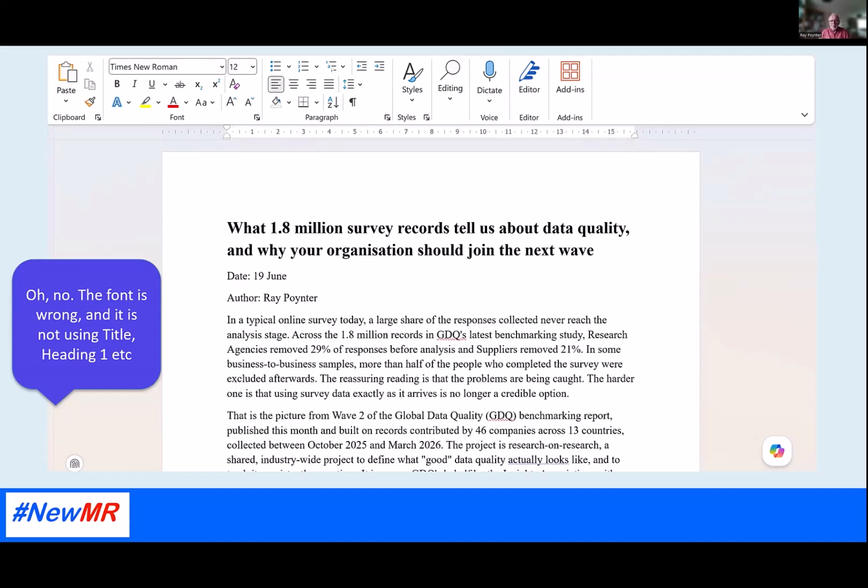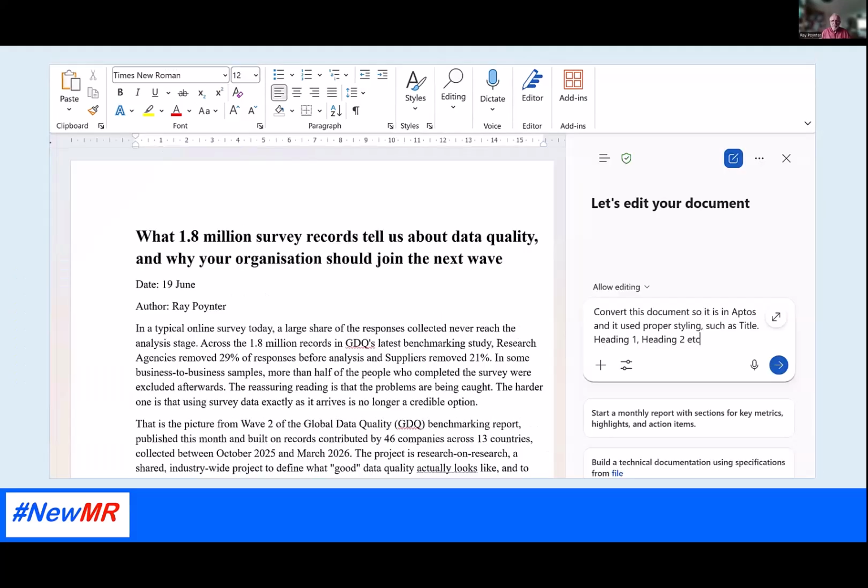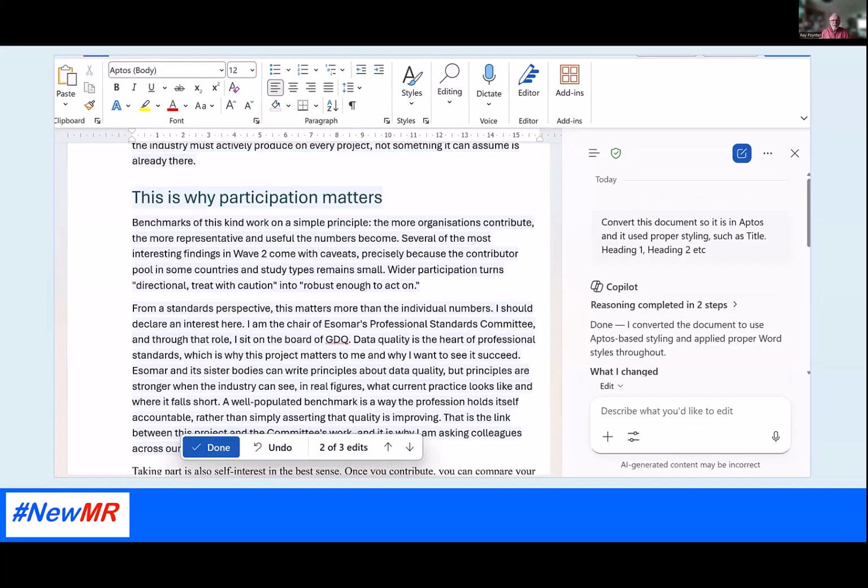So one of the first things I will do when that happens is I click on the Copilot icon and I say, convert this document so it's in Aptos, which is my preferred font, and it uses proper styling such as title, heading 1, heading 2, etc. And it goes away and does that, and it tells me when it's done that, and I can click on the done.